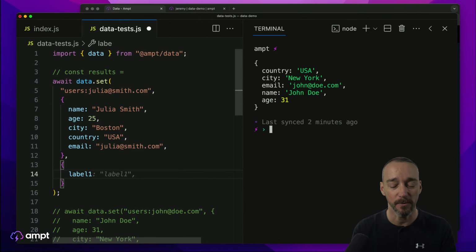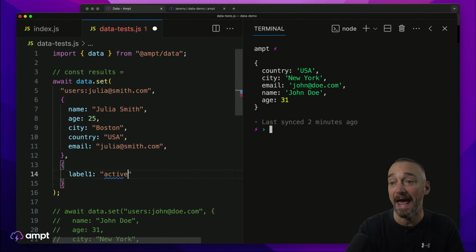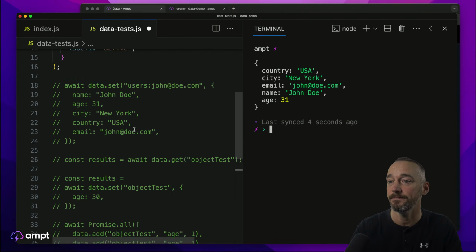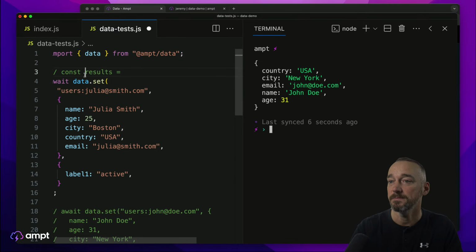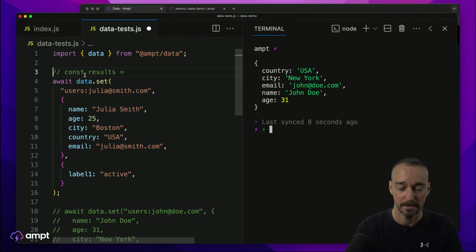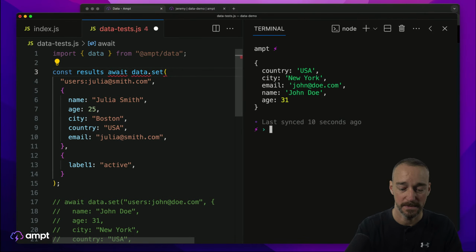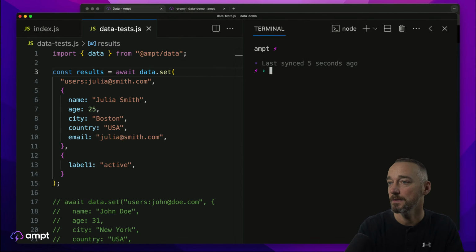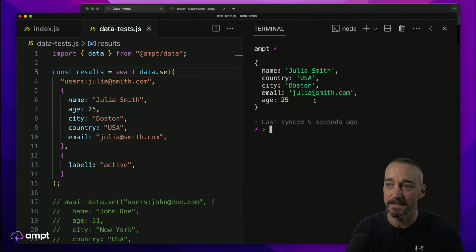Anyways, okay, label 1. Let's say that we want to do something simple here, and we'll just say active, like that. All right, so I'm going to comment this out for a second. Let me bring this back, actually. There we go. All right, so we'll clear and run this. Okay, so this should now update Julia.